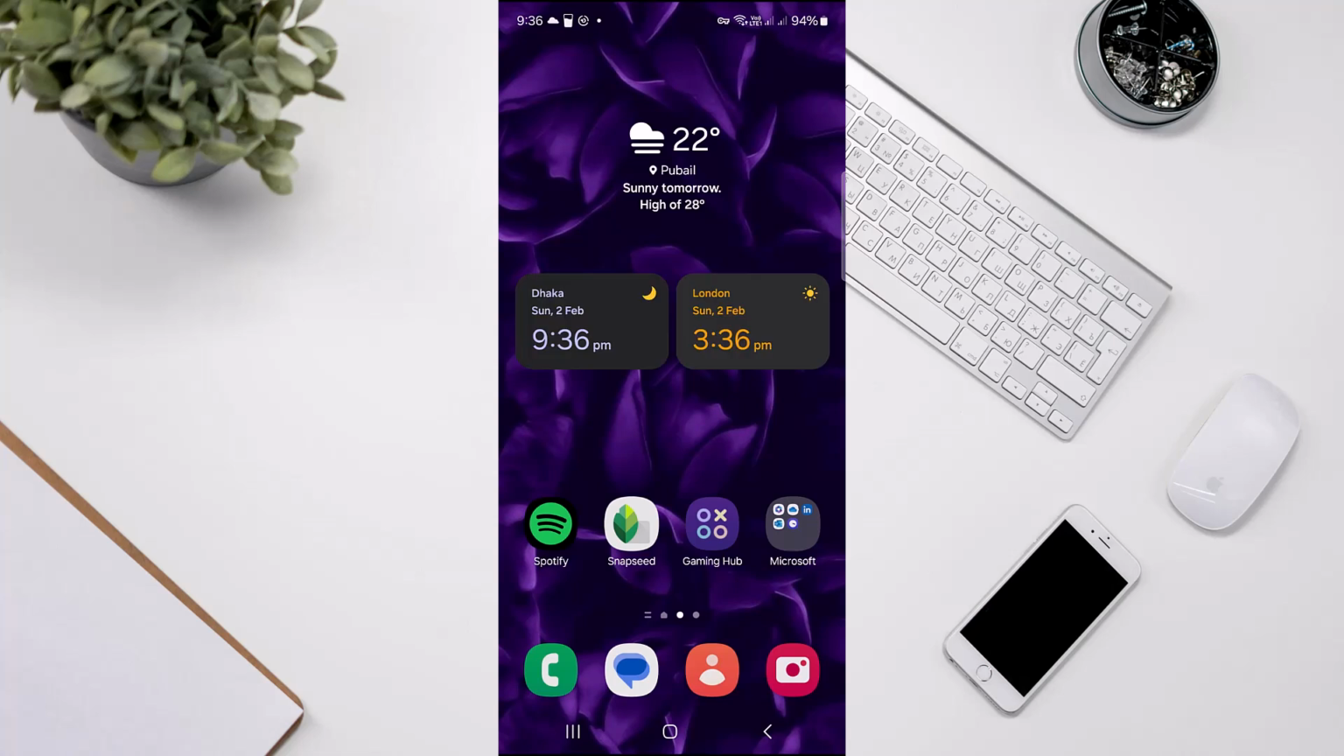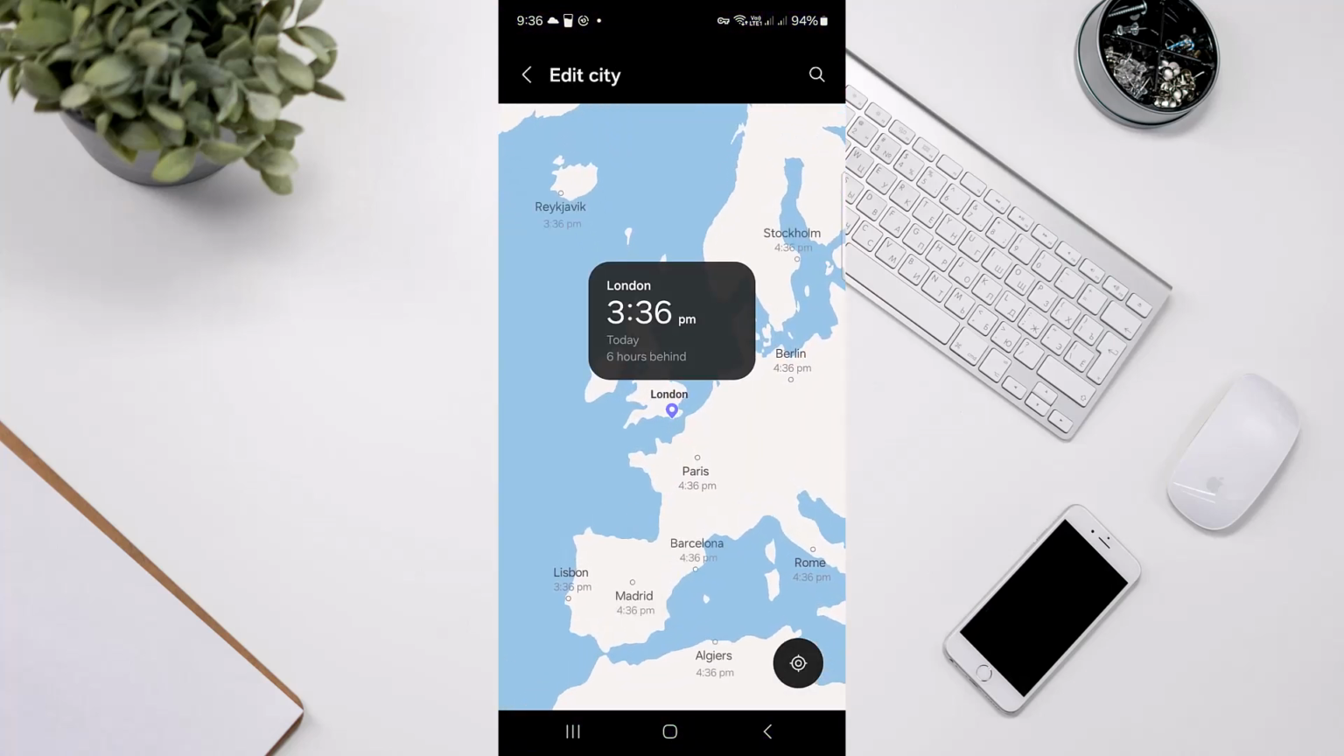So yeah, as you can see, it is currently showing two times or dual clocks. One is of Dhaka and the other one is of London. So if you just tap on any one of them, you can change the location. So yeah, this is how you can do it.